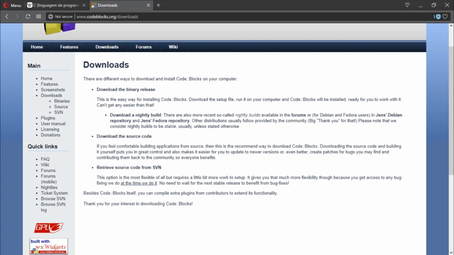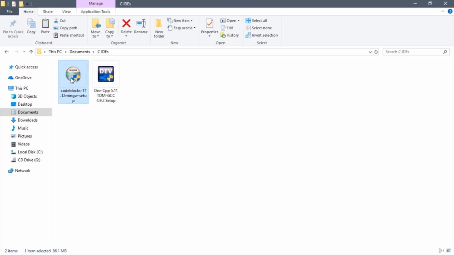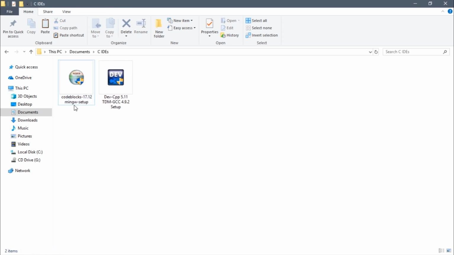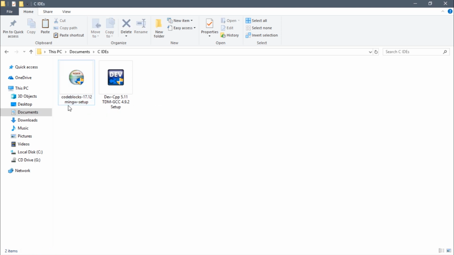I already have downloaded here, so I'm gonna show you guys how to install this IDE. I'm gonna show you guys just a little bit. So you guys would download this CodeBlocks 17.12 with the MinGW compiler. So let's just double click it and we will install this.